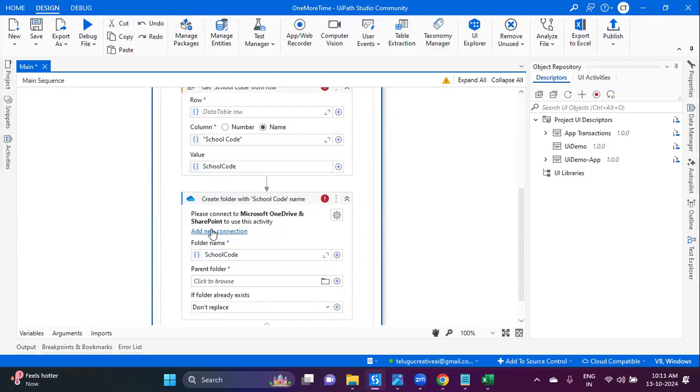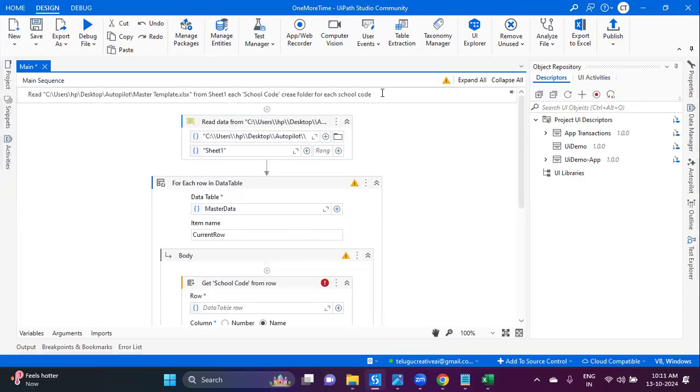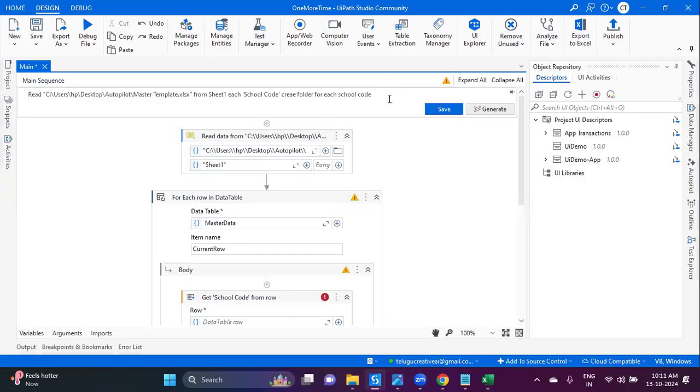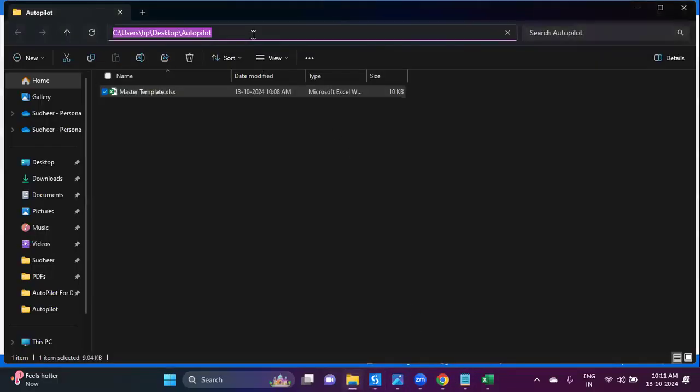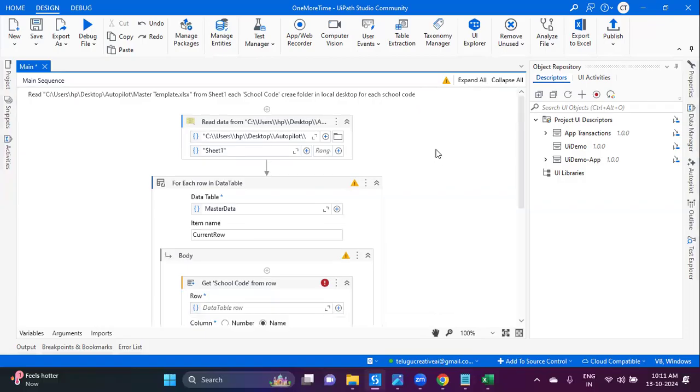Now here it is creating the OneDrive. So what I'm just mentioning is, create a folder in local drive, local folder, in the same folder, or local desktop. Let's just imagine local desktop. In the desktop, we have to create it.